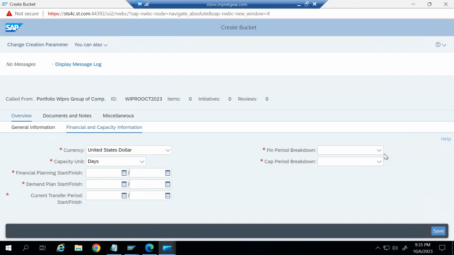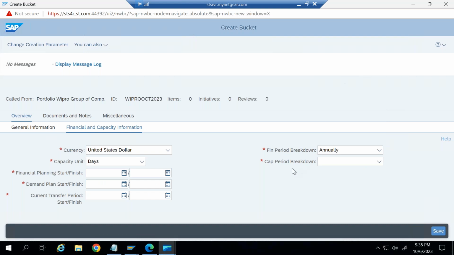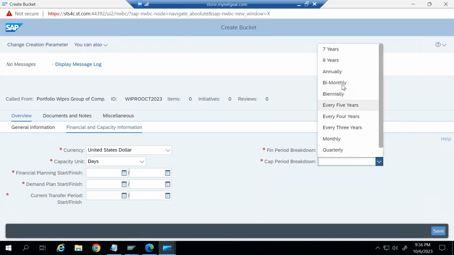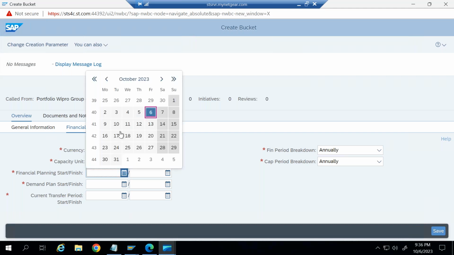Okay, and financial period breakdown, how is it going to be? Let's say it's annually. We are going to perform it annually, and the capacity period breakdown, let's take it annually also. The financial planning start and finish date and demand starting date, all these things I'll explain again once we go for the financial and capacity planning. But let us keep this portfolio for the next 5 years.